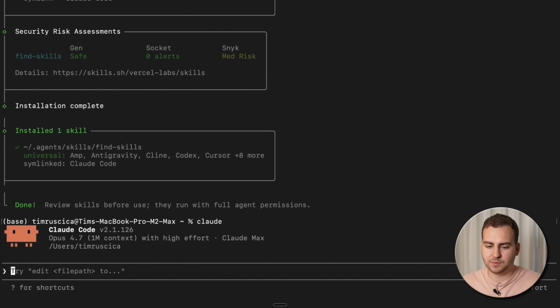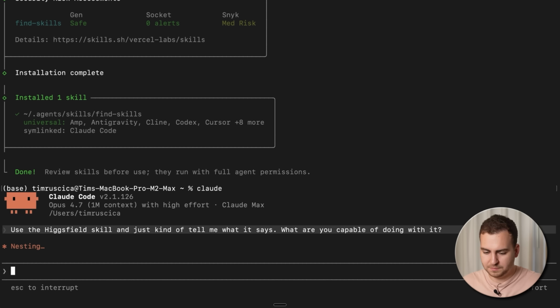All right, so now this skill is installed, and if we want to test it, we can just run Claude, and then same thing, we can ask it to use this skill. Use the Higgsfield skill, and just kind of tell me what it says. What are you capable of doing with it? Boom, and let's see what we get.